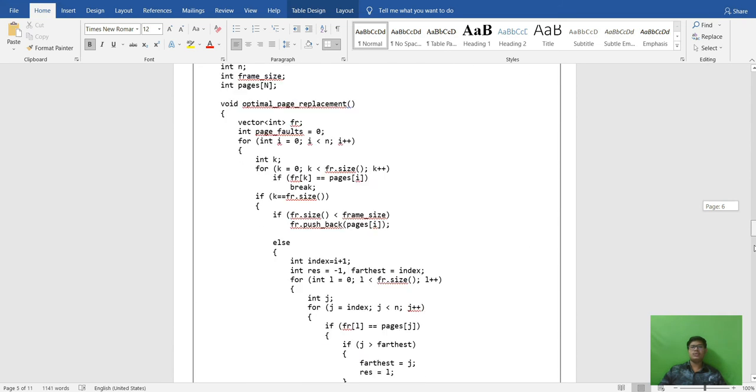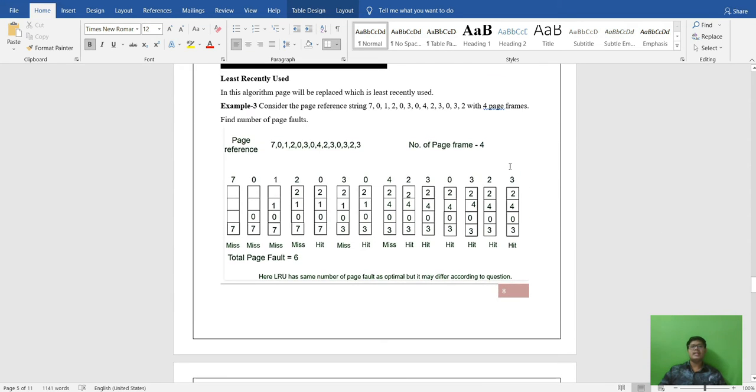Then we will go to the next algorithm, which is known as least recently used. This algorithm works by going backward and checking the last used pages. The same 30 page references are there, and the frame size is 4. So 4 page faults have already occurred.